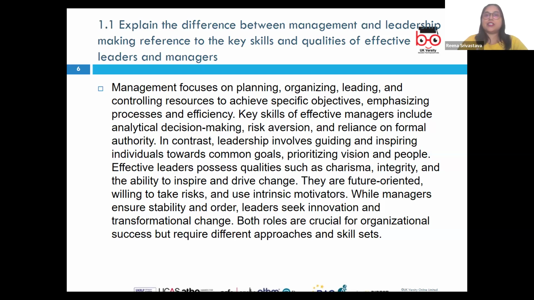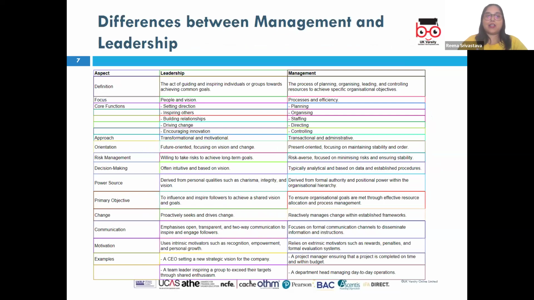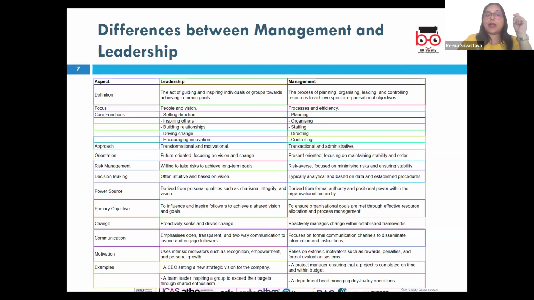Here you can see the differences between leadership and management. If you look closely, leaders influence and guide individuals and teams to achieve higher levels of performance. In comparison, management is primarily focused on overseeing and coordinating tasks to achieve those specific goals. Managers are the ones who ensure that the organizational processes run smoothly and efficiently. Whereas the main focus of leadership is on people and vision, management focuses on processes and efficiency.